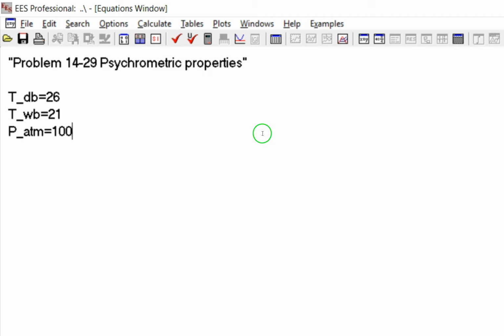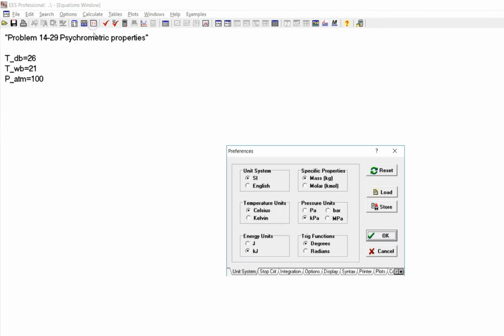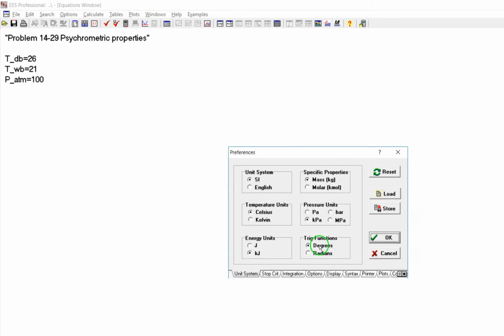If you are not sure of your system, you can always check here. SI, the temperatures in Celsius, kilojoules per kilogram, kilopascal, and degrees.